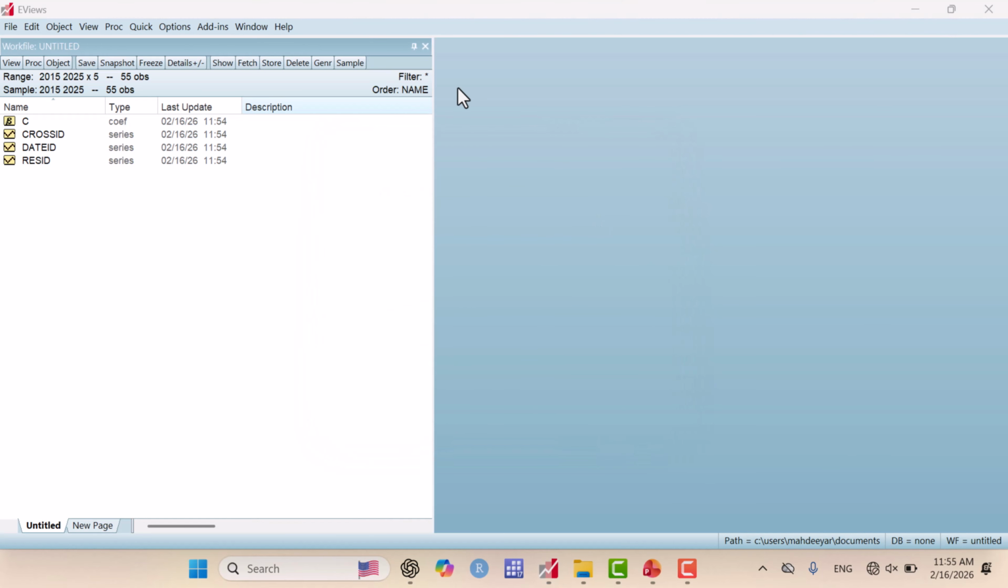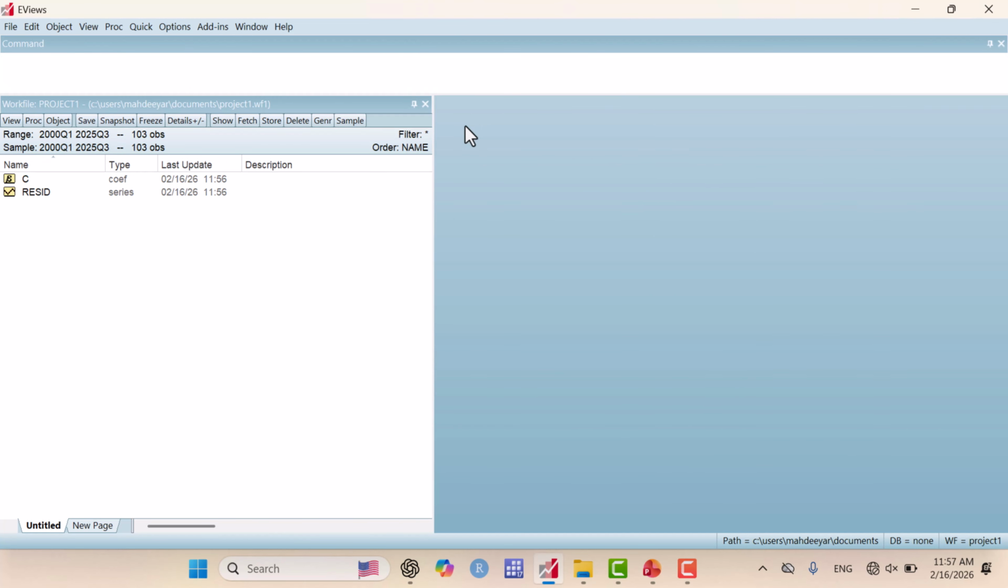Okay. Now let's return to our time series work file. There are 3 ways to input data in EViews: manual entry, copy and paste, and import using the menu option. Method 1. Manual data entry. Suppose we have 3 variables: GDP, capital, labor.